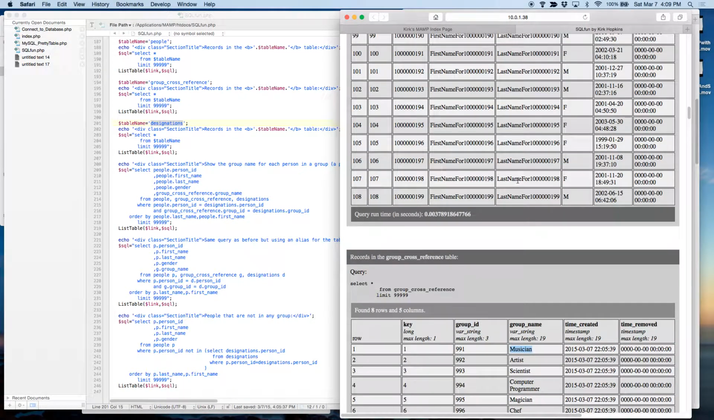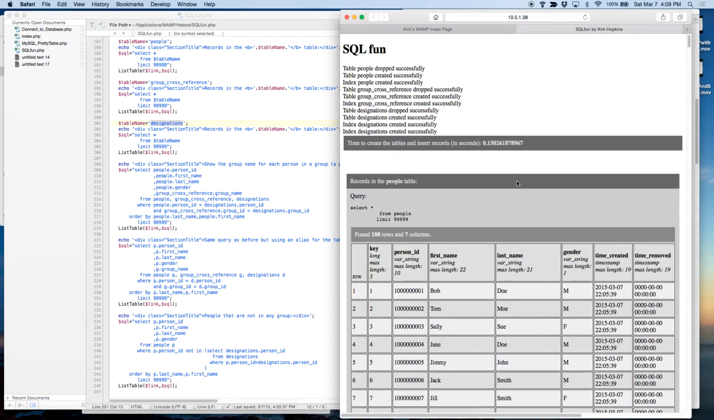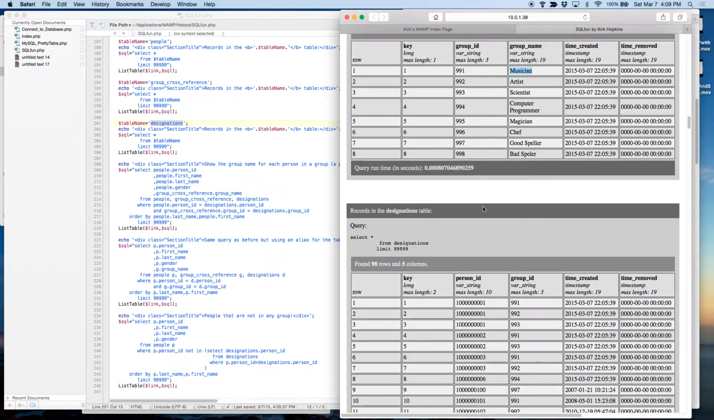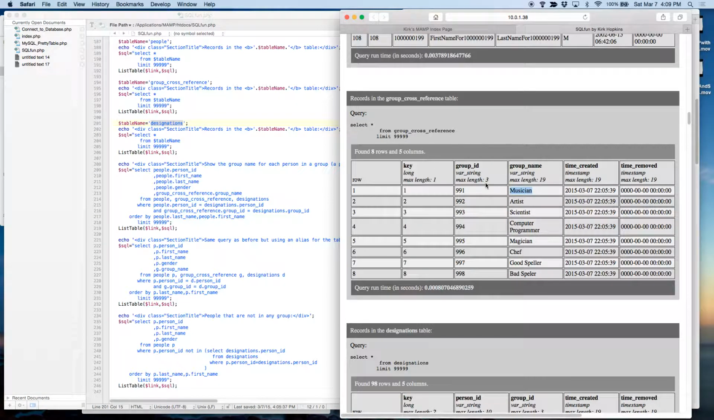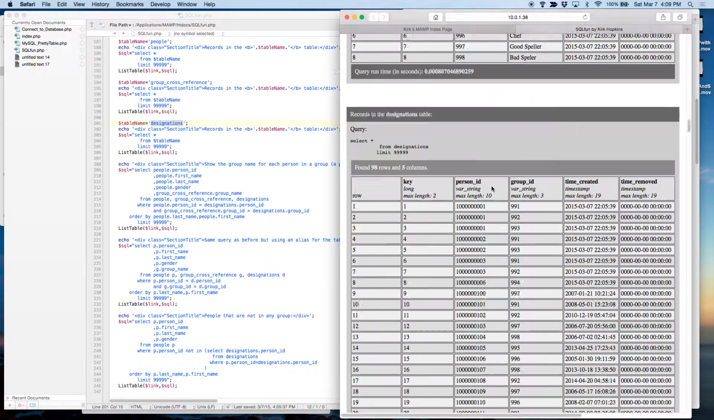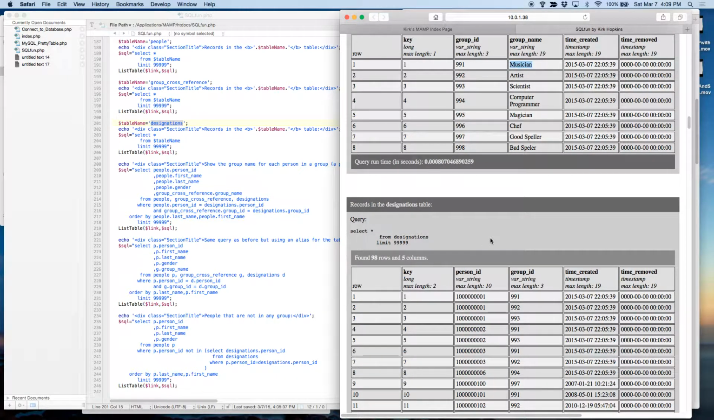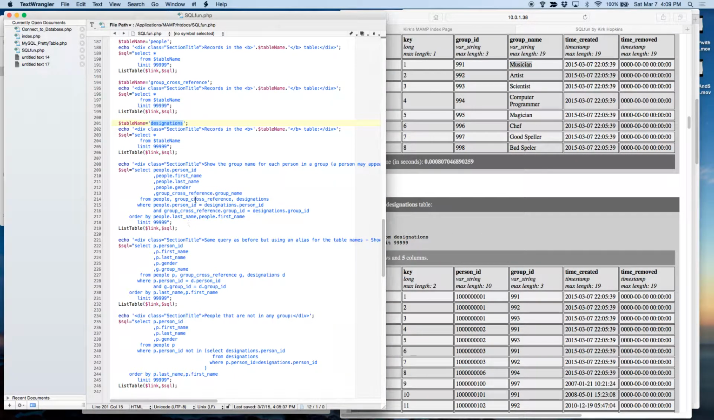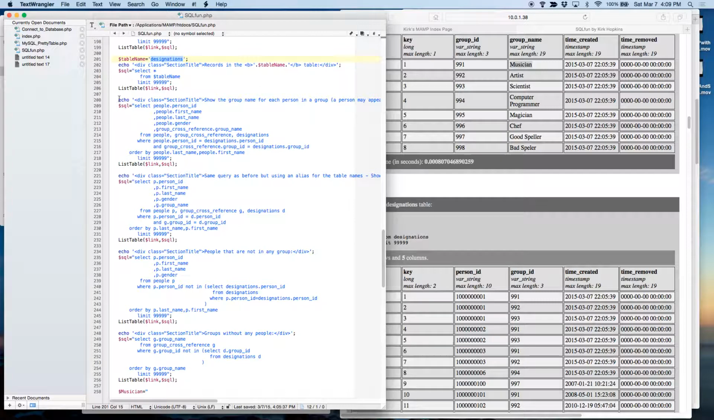It's so that maybe one person's managing who the people are, and a second person can manage who the groups are, and a third person can manage who's in which group, so that you can allow for different security. Or you can also do it so you can have different web pages to allow maintenance of that information. All right, so those are the table dumps.